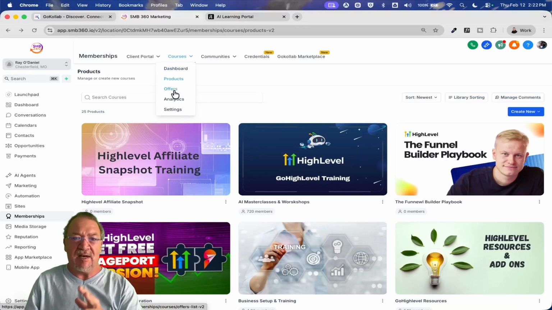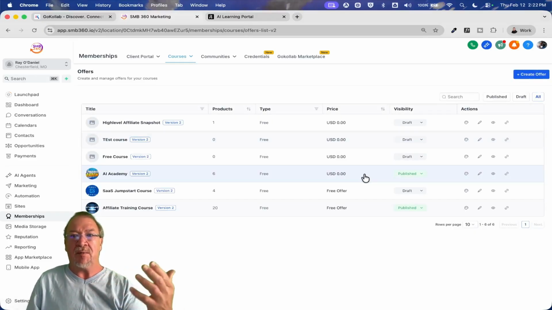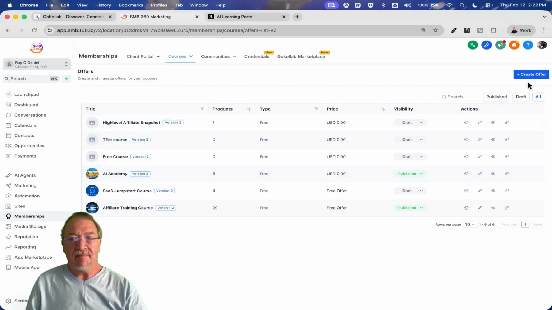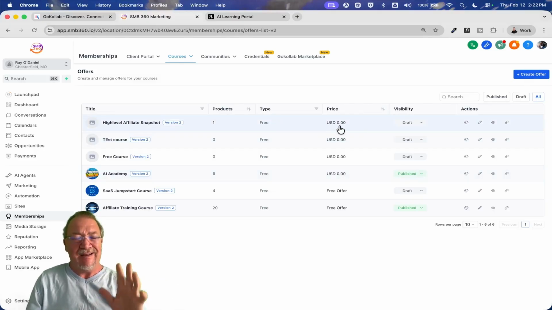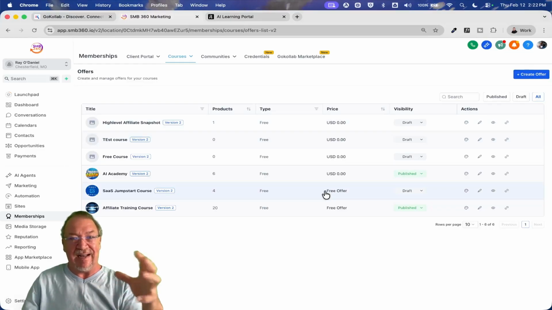Now, products by themselves are just that. In order to make it available to somebody, you have to make it in the form of an offer. So offers are a way that you can either sell or give away your training. An offer is a way you put a price to what you're selling. You can have an offer where you offer 1 course, 5 courses, however many you want. It's very easy to use. You simply create an offer, add whatever products you've already created into that offer, give it a price, offer it for free, whatever you want.